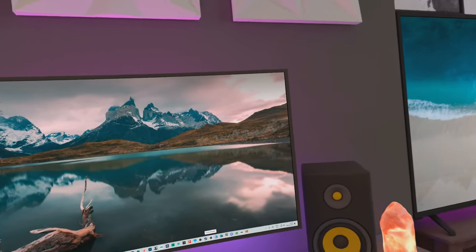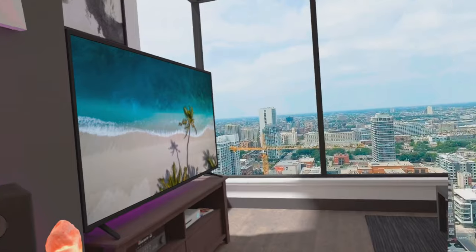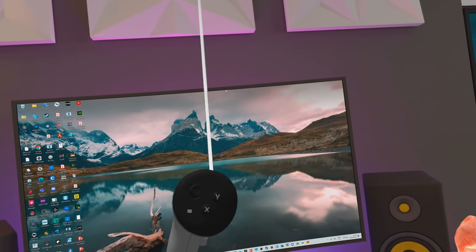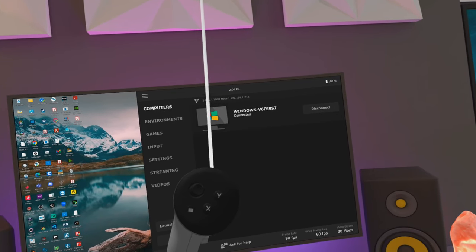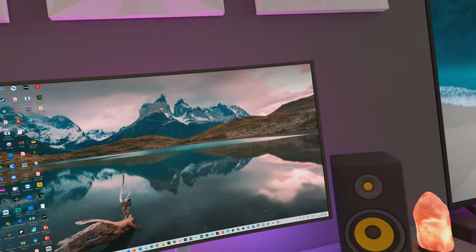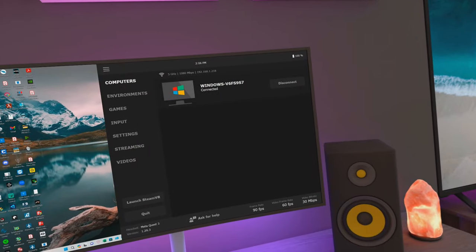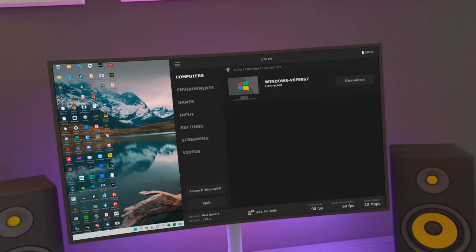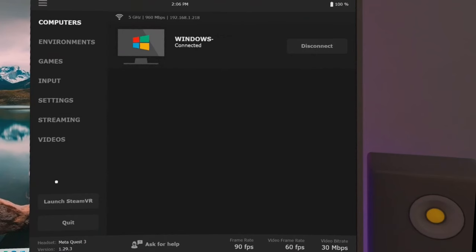Within the settings of Virtual Desktop, you can choose various home environments, from floating in a galaxy to this one here, which is an office. To bring up the Virtual Desktop menu, press the hamburger key on the left controller, or alternatively press any of the trigger buttons away from the screen. That will also bring up the Virtual Desktop menu.